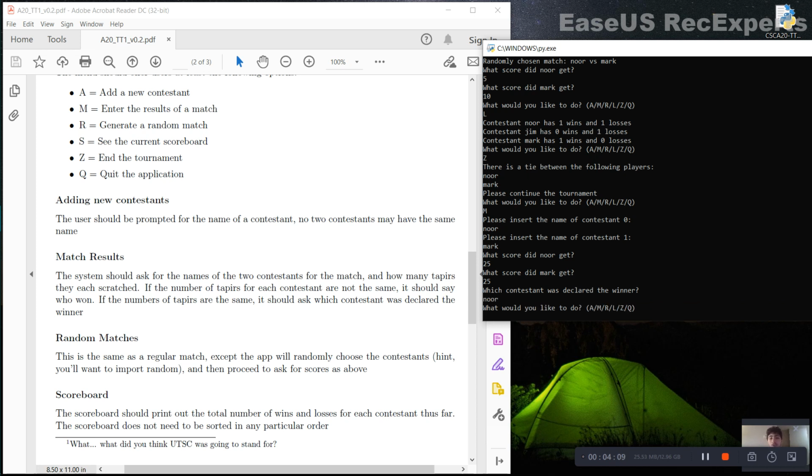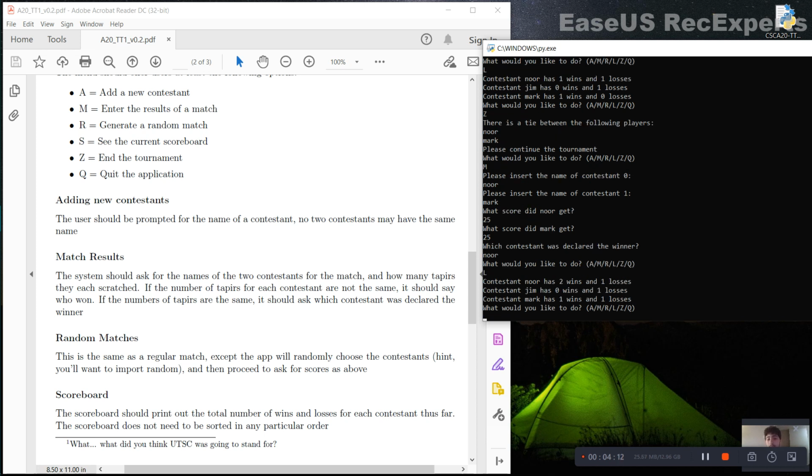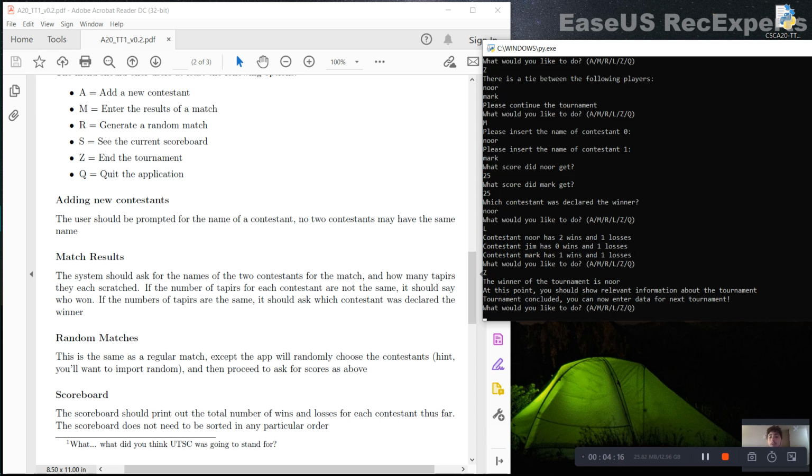And then what would you like to show? Let's show the leaderboard now. You can see I have 2 wins. And so finally, when I do Z, it will be able to close the program. It'll tell me the winner of the tournament, which is just based on the number of wins.